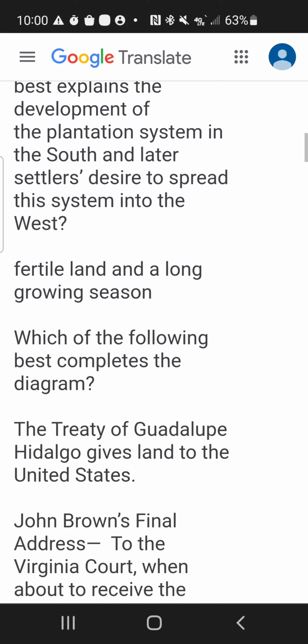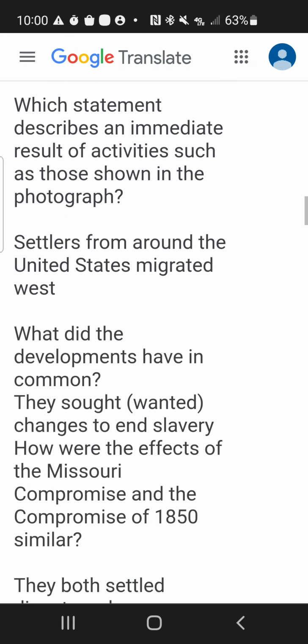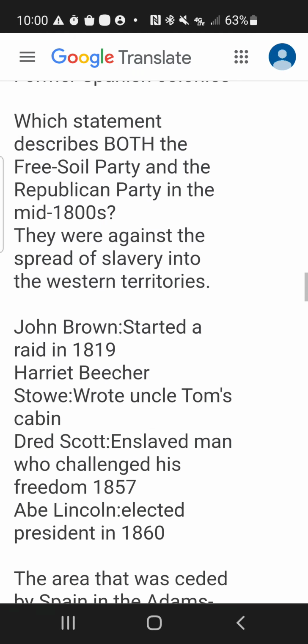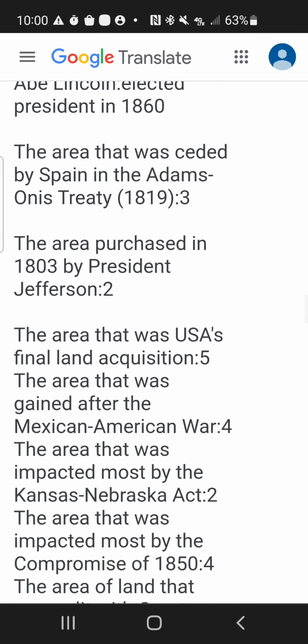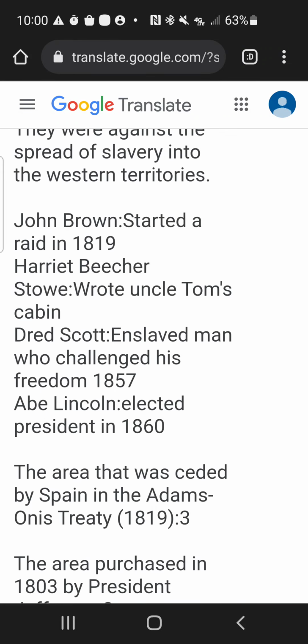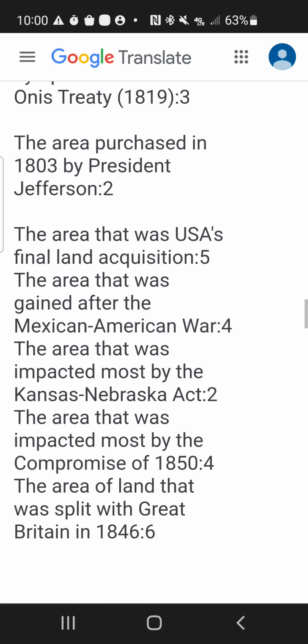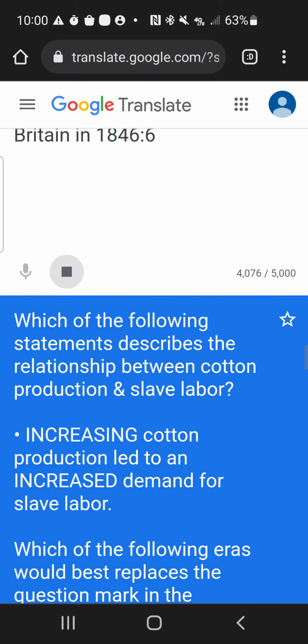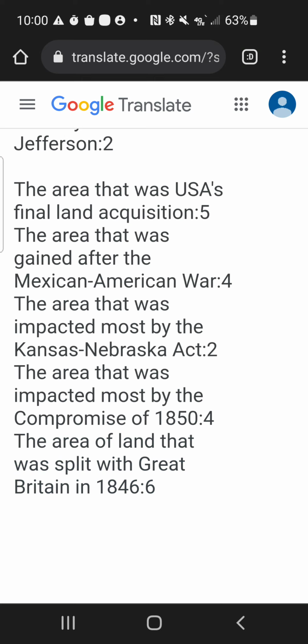The area that was ceded by Spain in the Adams-Onis Treaty, 1819. 3. The area purchased in 1803 by President Jefferson. 2. The area that was USA's final land acquisition. 5. The area that was gained after the Mexican-American War. 4. The area that was impacted most by the Kansas-Nebraska Act.